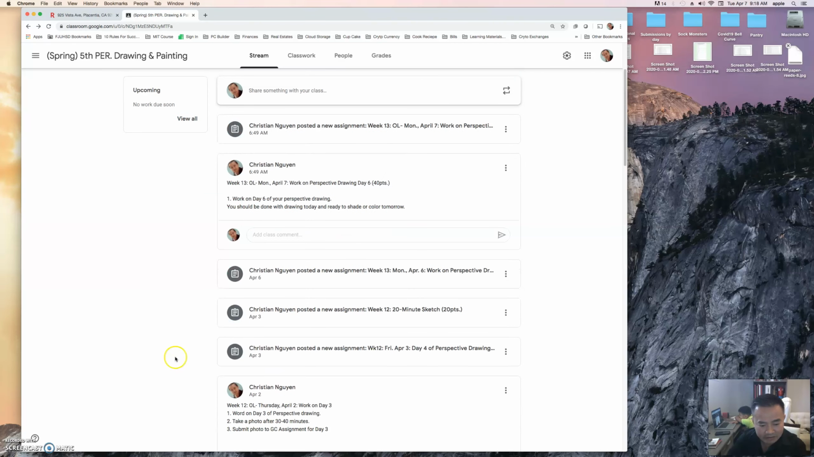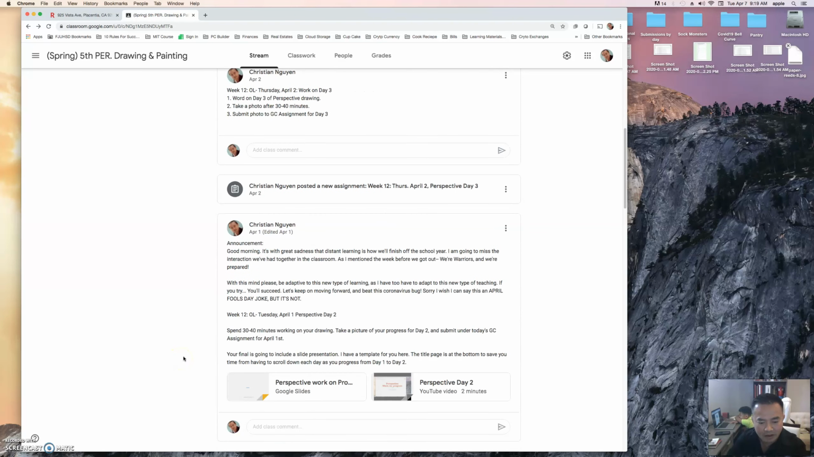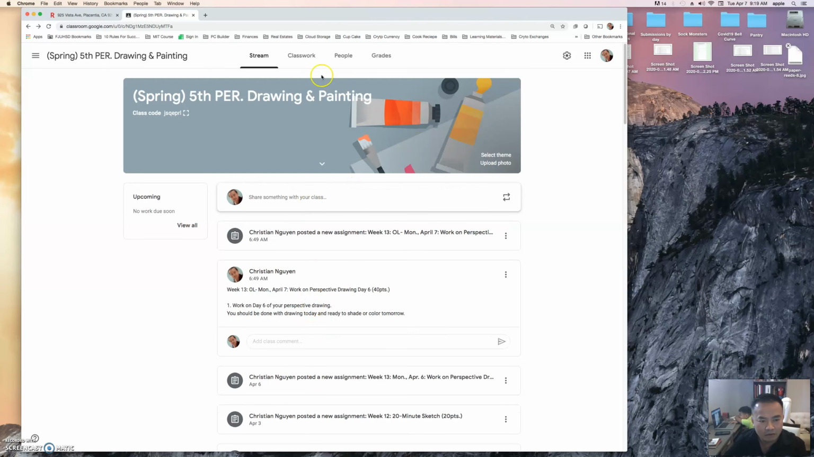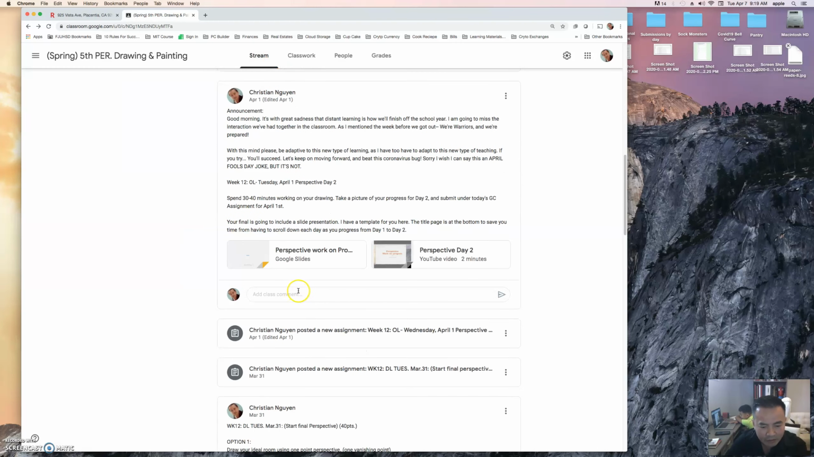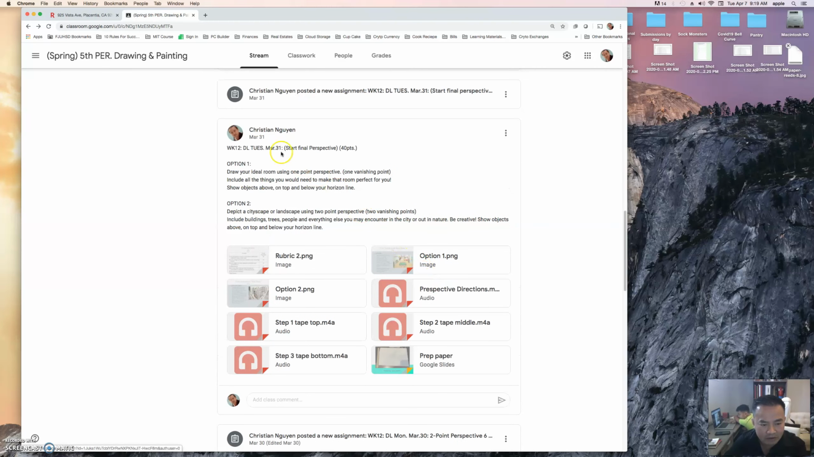But anyhow, in the last week or so, we've been working on the 1 or 2 point perspective in the Google Classroom. There's a couple of assignments. If you look in the Google Classroom under Stream, you scroll all the way down. I posted this assignment here on March 31st. You can choose between 1 or 2 point perspective to do your drawing.